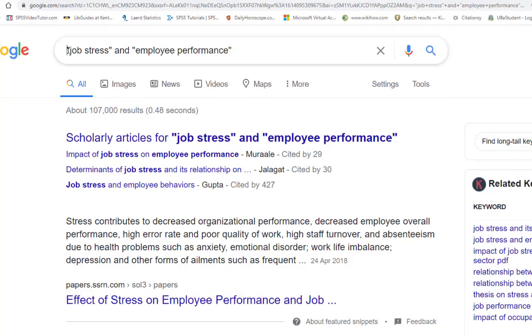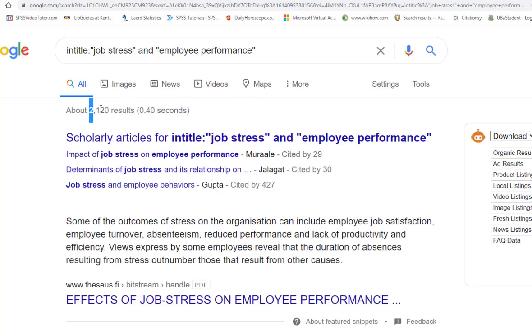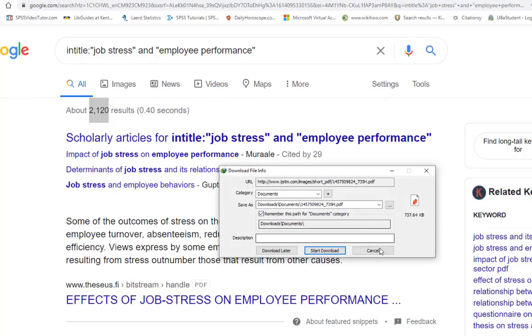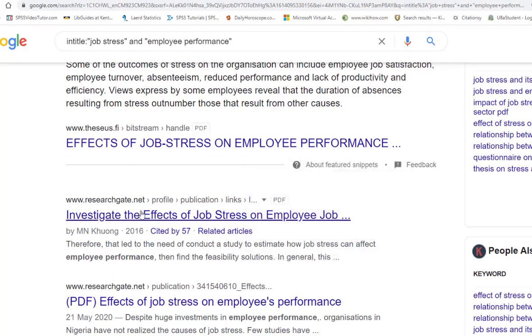So if we want to get only the ones that have job stress in the title, we use the keyword intitle and a colon, and make sure that there's no space between the intitle and the colon and the word that you want to appear in the title. Let us search. Now I get just 2,120 results. You see there, we are quite getting somewhere.